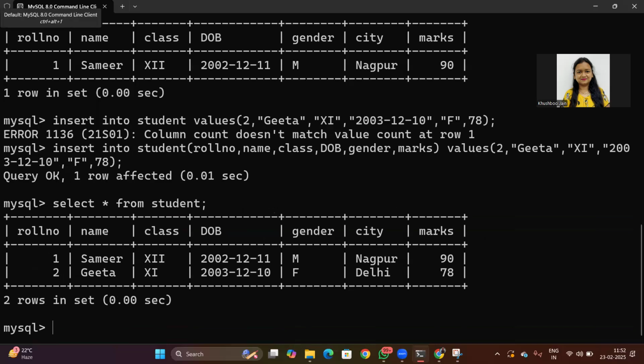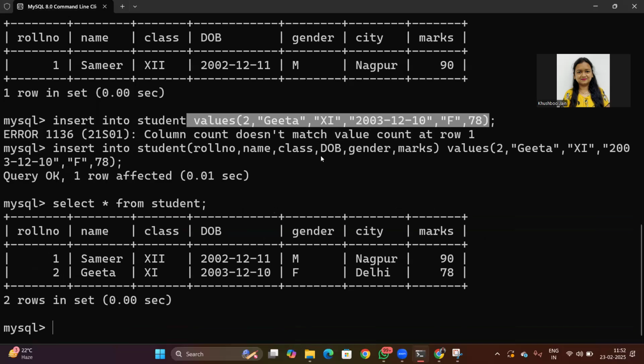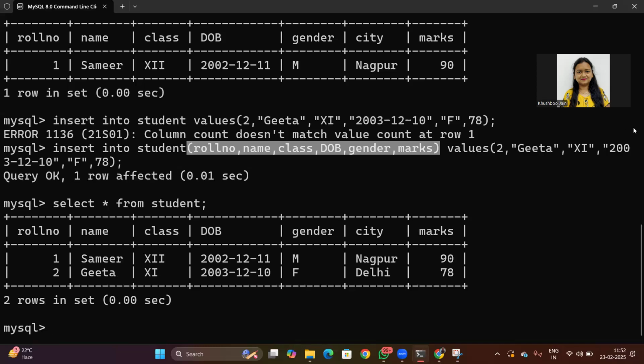So in this way you can create a table and you can insert. For inserting there are two methods. If you are entering all the columns' values, then you can just write the values inside your parenthesis, like here I have inserted. And if you are not taking all the columns, you just mention the columns and accordingly the values. I hope this is clear.